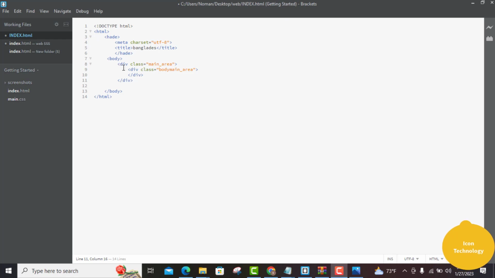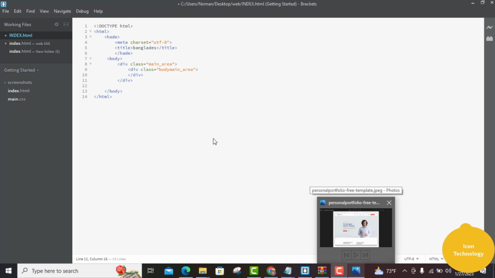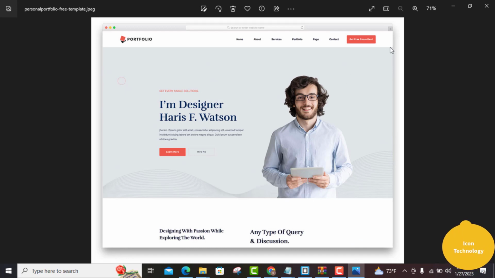This is the div class main area, and the second div is the body main area. The first div is the main area of this website, and the second div is the body main area. This is the big web template design.